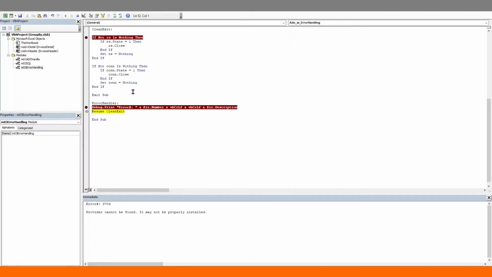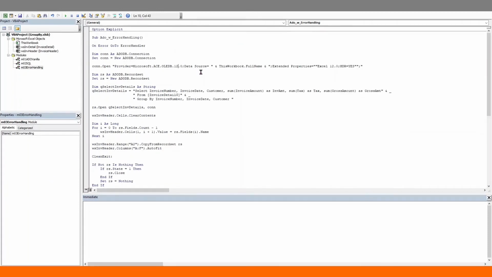Let's print out the error. Error 3706, it says provider wasn't found, which is obviously correct. Okay, now it's going to move on to the clean exit part. Let's F8 onto that. The record set wasn't initiated, so this entire part would be ignored, which is correct. The connection was initiated, so this statement is true, but we weren't able to open the connection, so this part will be ignored. And the connection will be set to nothing. Awesome. Okay, and we exit out of the sub. Cool. Let's just delete this part out, restore it back to the original.